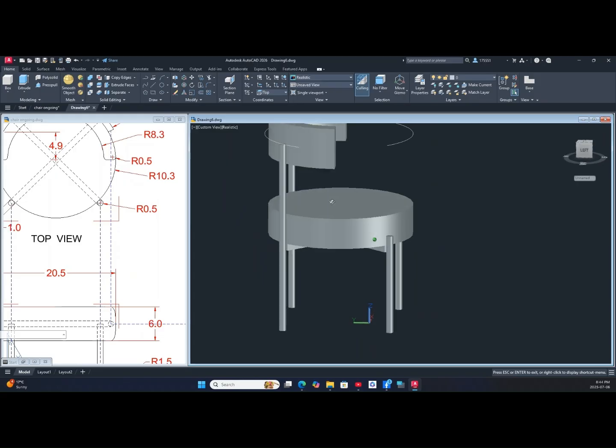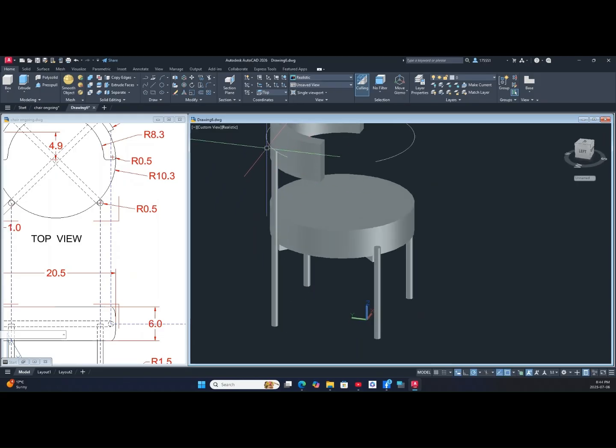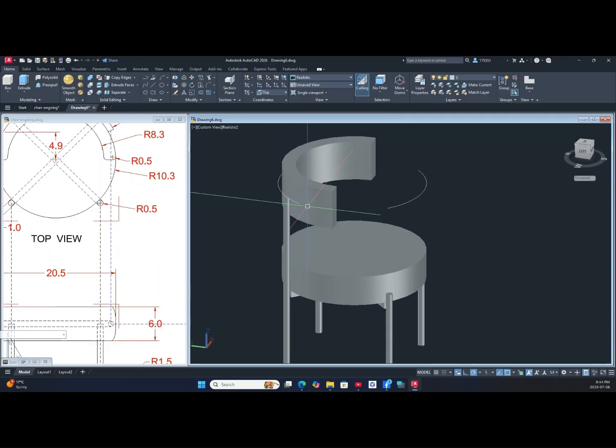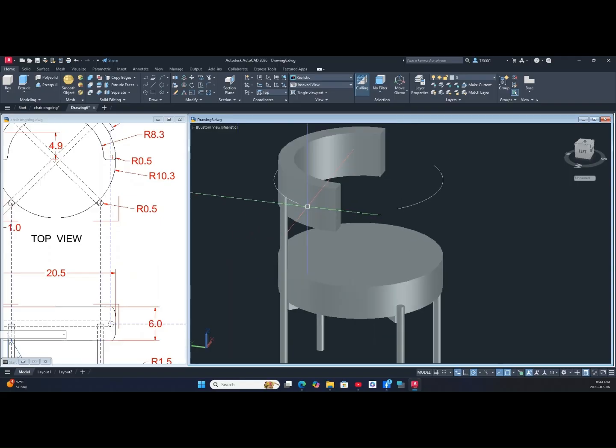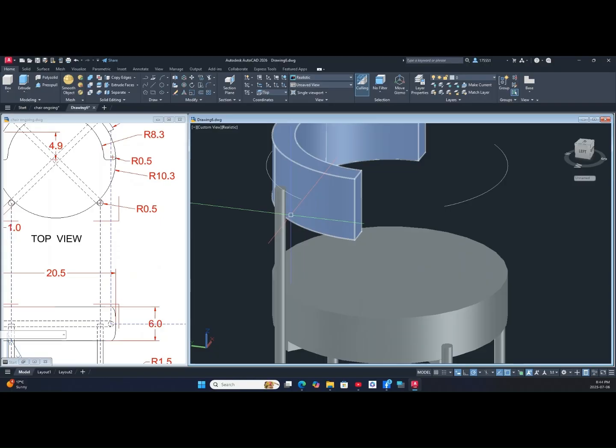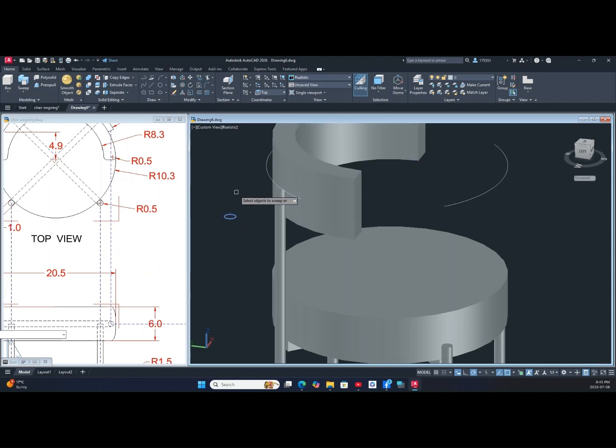And the next one would be this rod here, the circular one, the backrest support. So you draw a circle with a radius of 0.5. You can draw the circle anywhere. And then inside the modeling panel, click this drop down arrow and select sweep command. Select the object you want to sweep, right click, enter, and select the path. There you go.